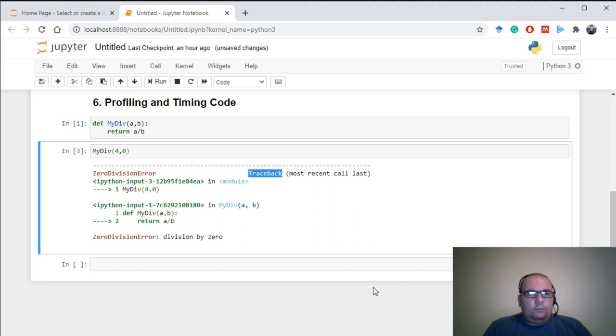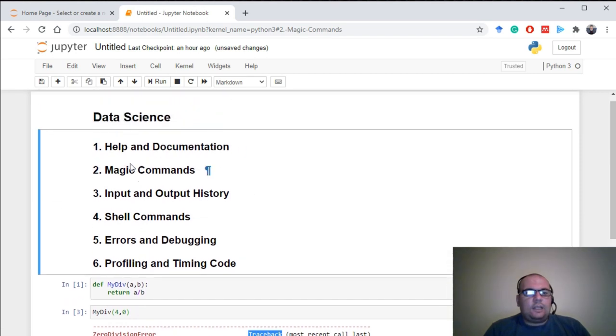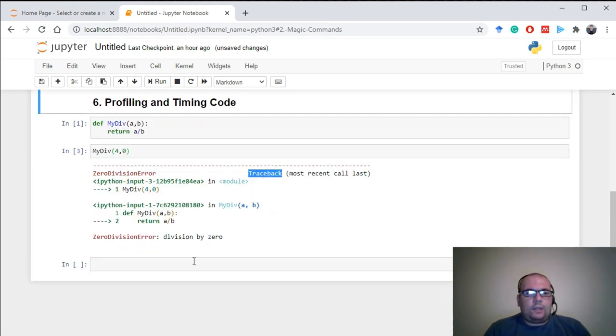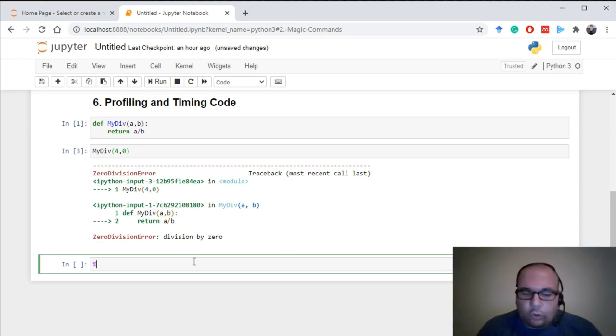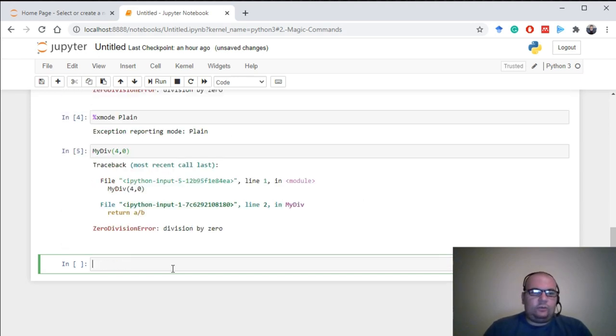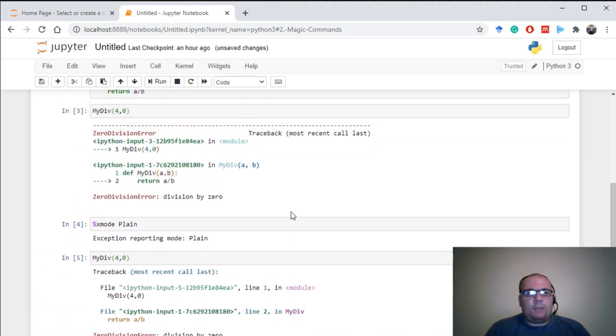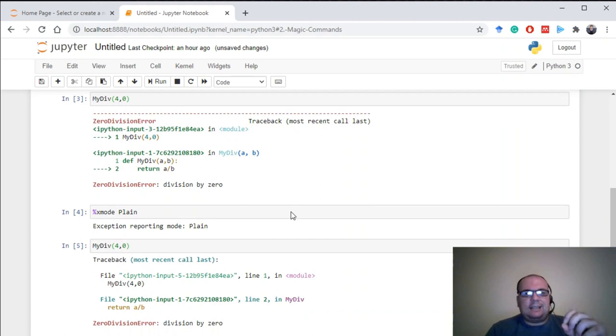And now I have a magic command, like we have learned in section 2. I have a magic command which is called xmode. Let's say xmode plain, like this. And it gives me the message exception reporting mode plain. And then I'm going to do the same thing. My div 4 and 0, shift enter. I get a traceback again. I get an error again, but this time I get less text.